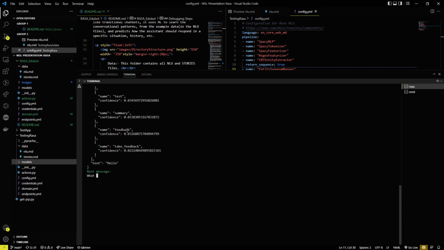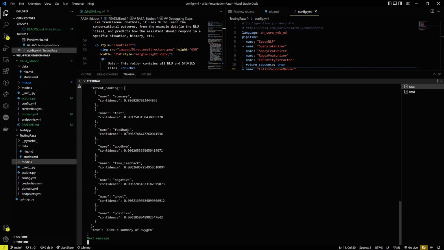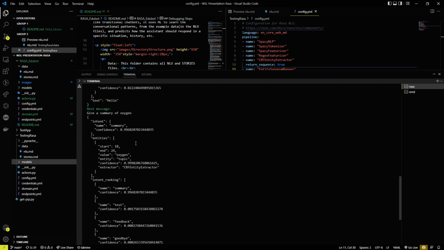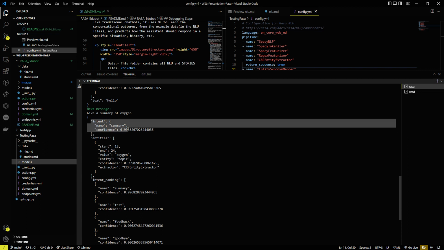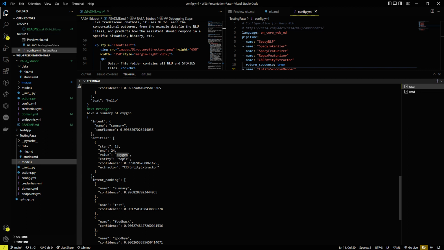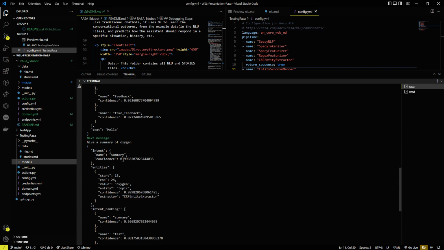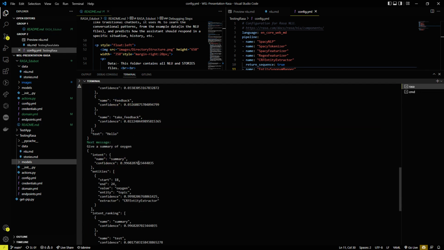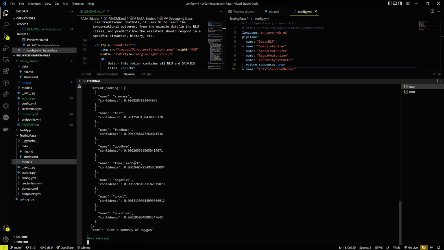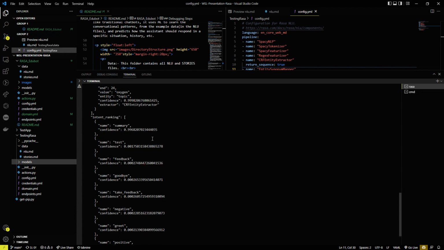So let's try: give a summary of oxygen. Yep. If we were to see, it is telling that it is an intent of summary with a 99% confidence, and the entity here is oxygen. We're able to see that there's a very huge difference here: 99% versus 58% for the greeting, and this is because of the imbalance too. But this is just for example, so we can see that.